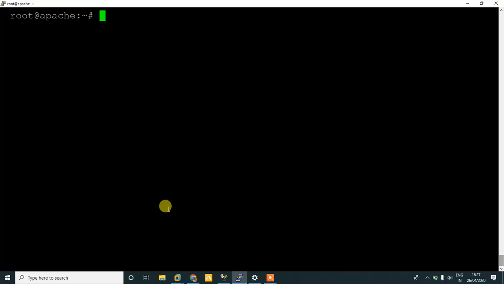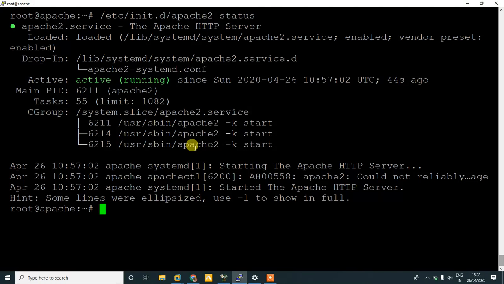Once it is installed, let's check the process, whether it is running or not. Apache2 status. Yeah, it is active and running. Okay. Now let's check on the browser.